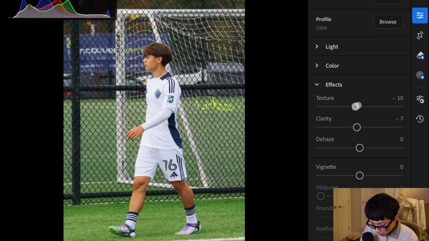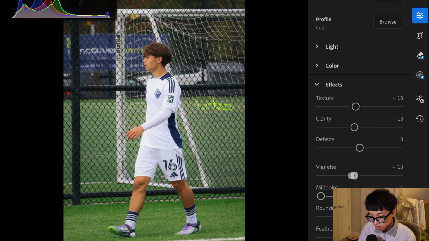If you can see in this case, it looks kind of more dreamy and more appealing to look at compared to the one I just showed you. So yeah, move your texture and clarity down a little bit. And for dehaze, I don't usually do this unless the image is not popping off or something.